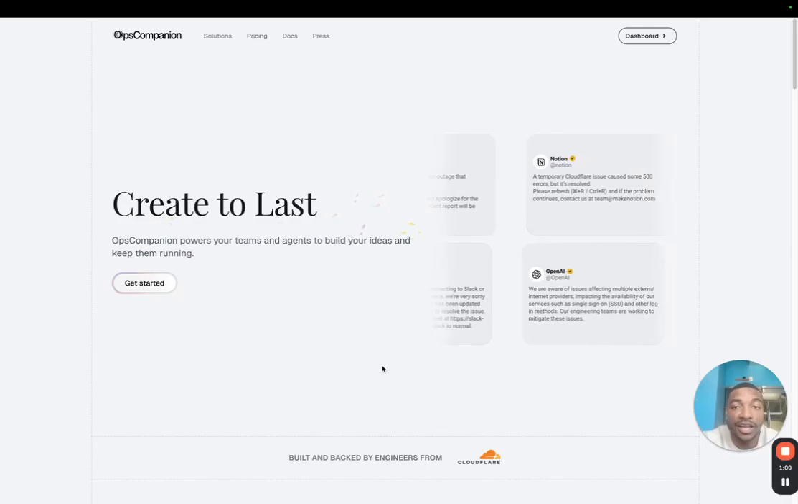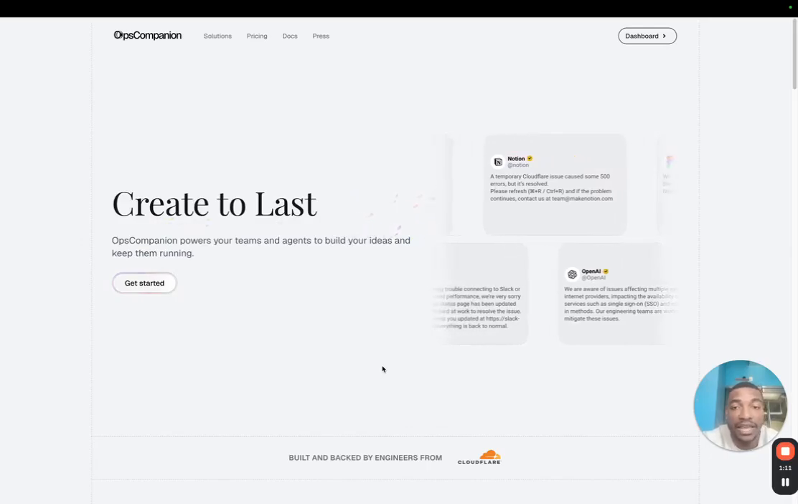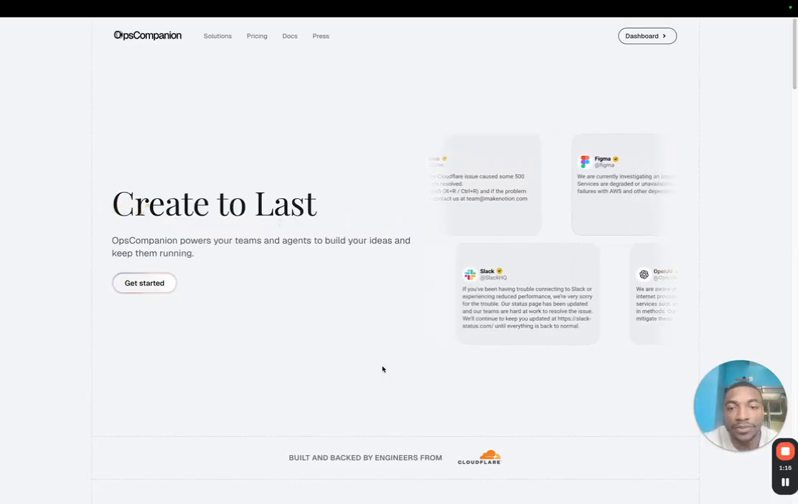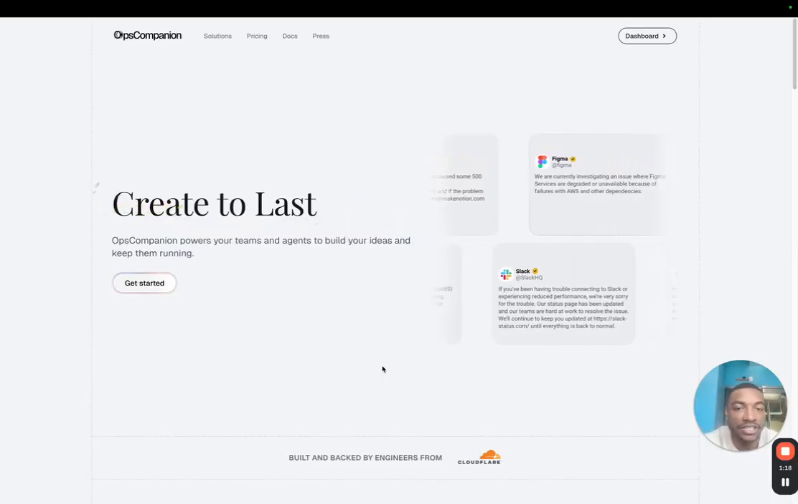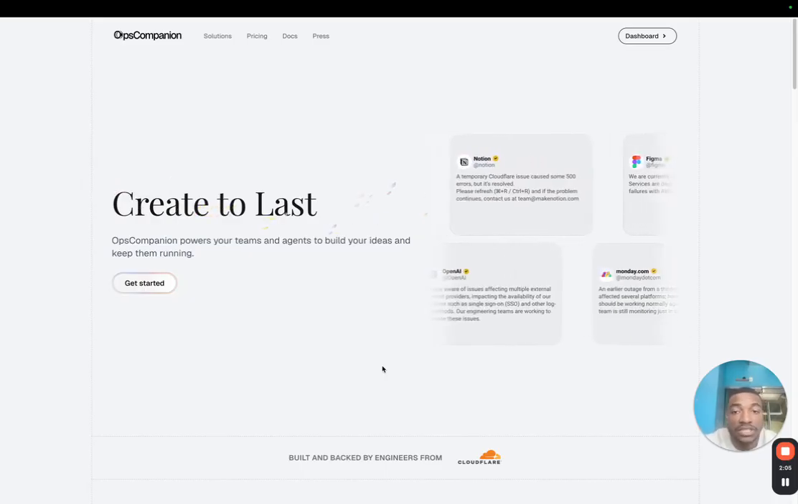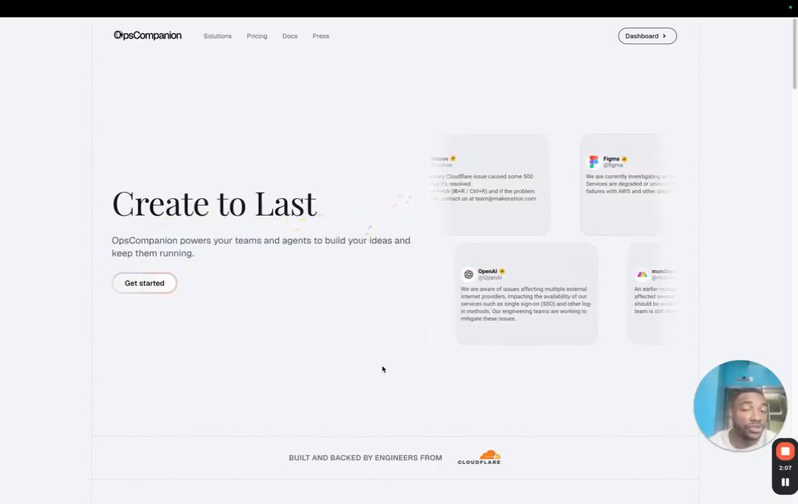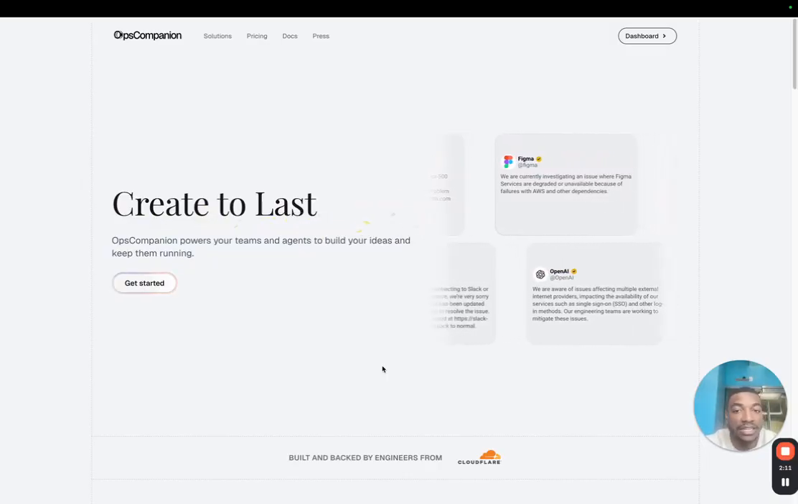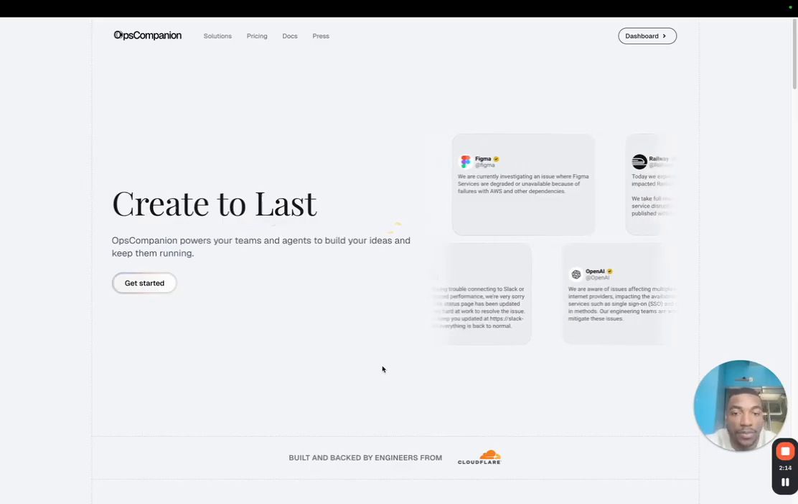So my name's Isaiah. I'm one of the founders here at Ops Companion, and we're building a platform to manage your application in production. Something that we are really excited to share is we integrated with a handful of these coding assistants. If you or your team are using any of these coding agents to do development, you can now use Ops Companion to give them context of what's actually happening with your app in the real world.